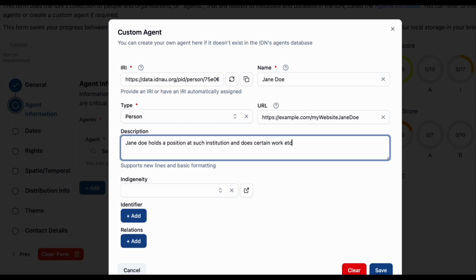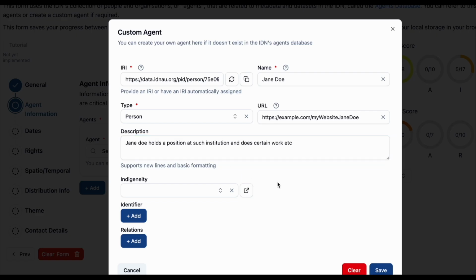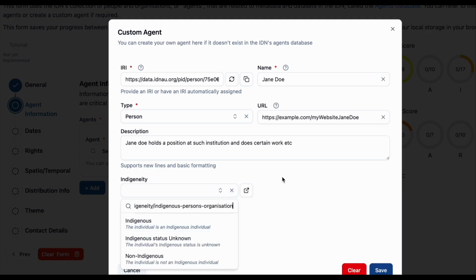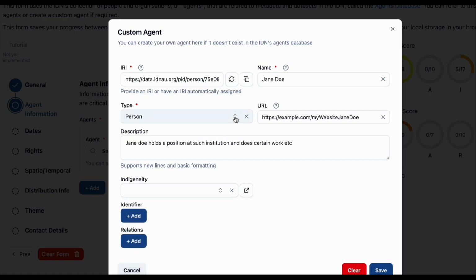Indigeneity. Okay, here's where we can indicate the indigenous status of the agent. Note here that because our agent is a person, there are three options to choose from: Indigenous, Indigenous status unknown, and non-Indigenous. Watch what happens when I change the record to an organisation type. This drop-down list changes to different options. You can see here there are a few more options to pick for an organisation.